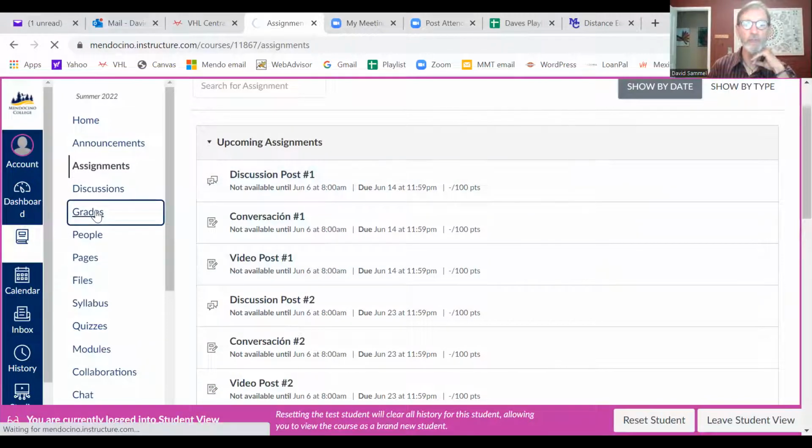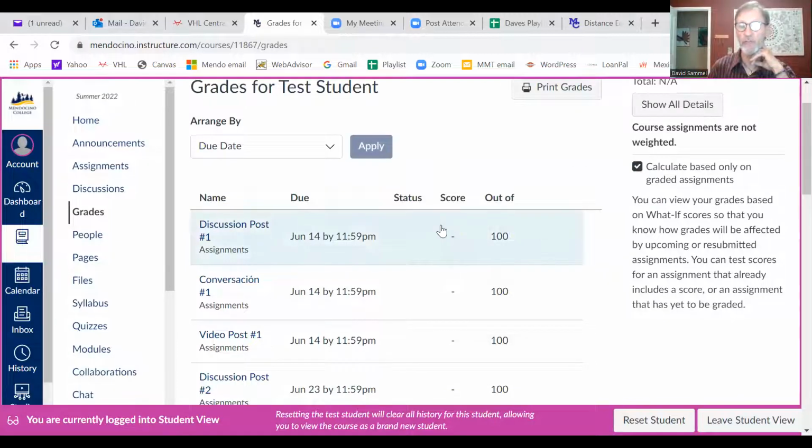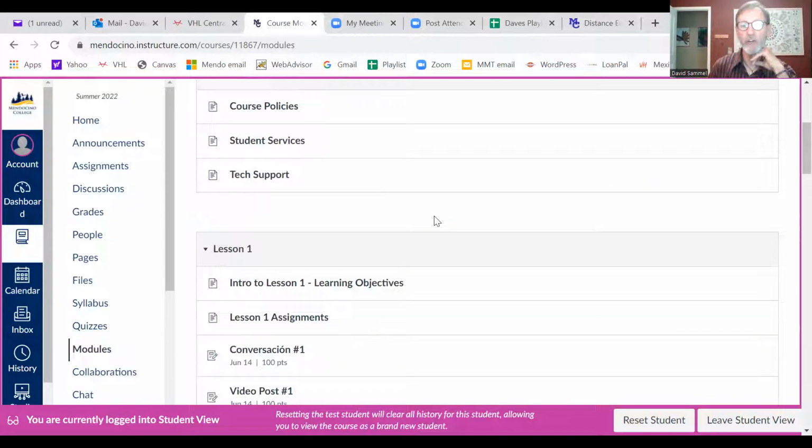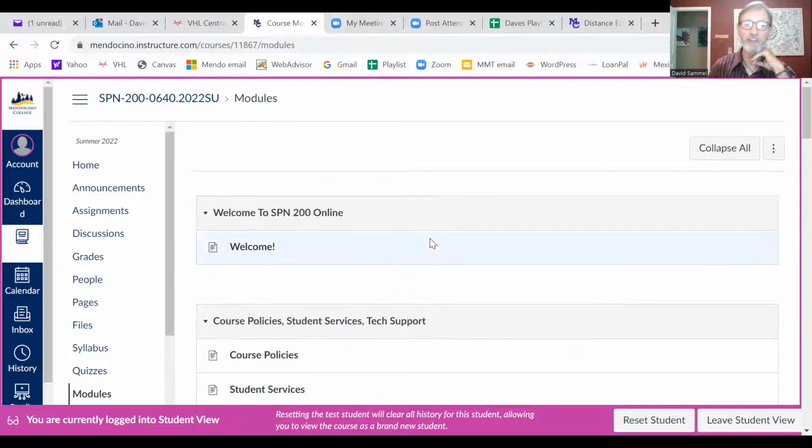And here are your grades. Of course, you won't have any grades when you first look at this, so there's no score yet because you haven't submitted anything. But that's what you're going to use to check your grades and see how you're doing in the class. One last thing I want to show you is modules down here, close to the bottom of the column. I know this looks a little complicated. There's a lot to do in it. There's a lot of work to do in this class.